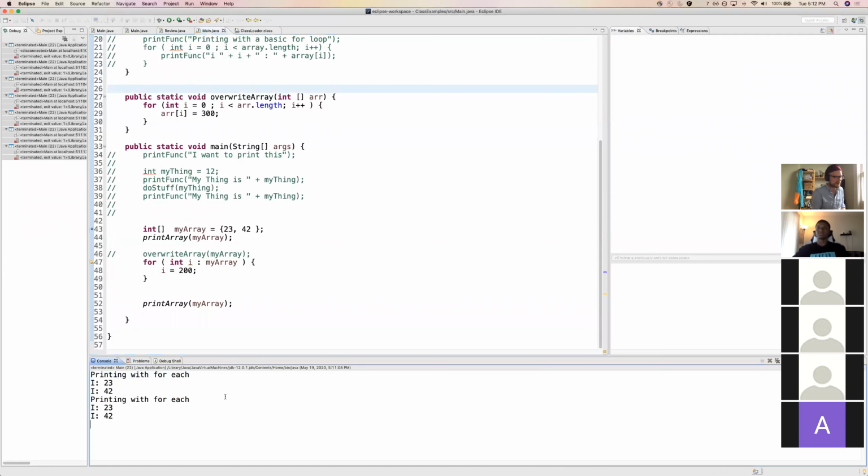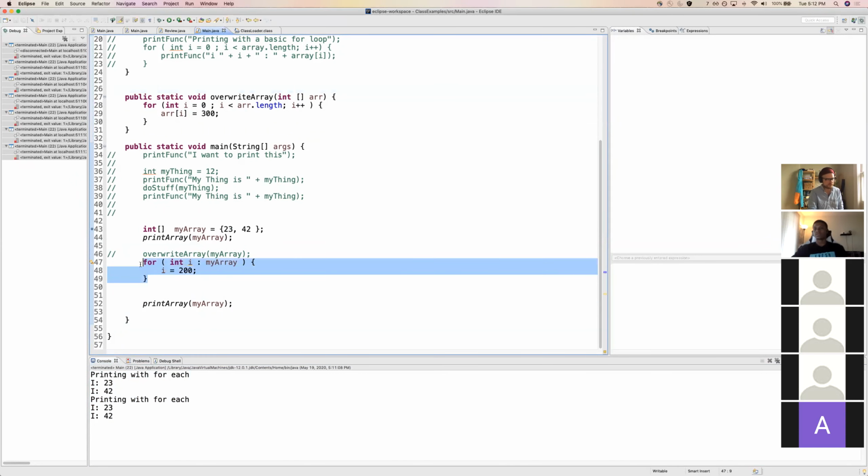What happened? Blam, right here. We tried to overwrite our array in our for each loop. For each loops are really only good, a lot of times, if you just want to view what's in an array, that's it. Don't ever try to reassign stuff because you're just going to run into problems. This really messed me up whenever I was trying to figure stuff out a long time ago. But anyway, that's just a good thing to know right there.